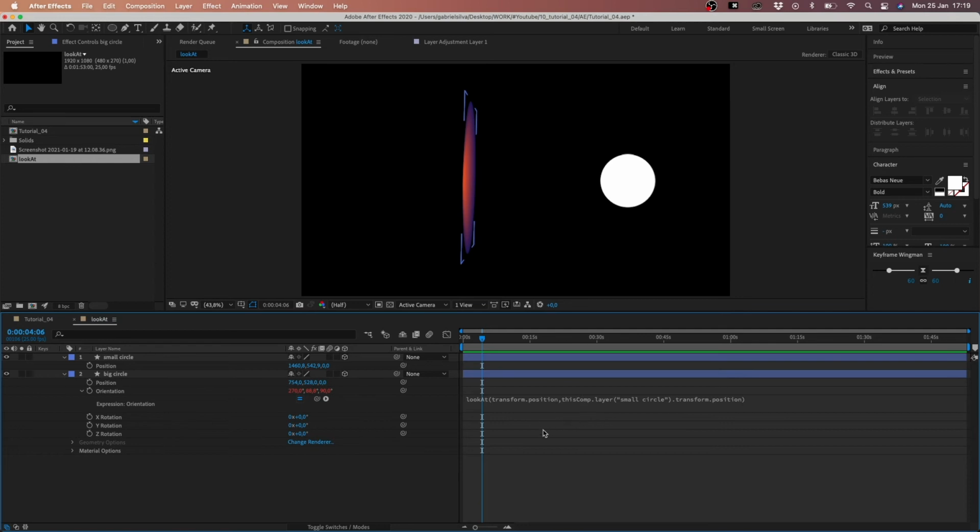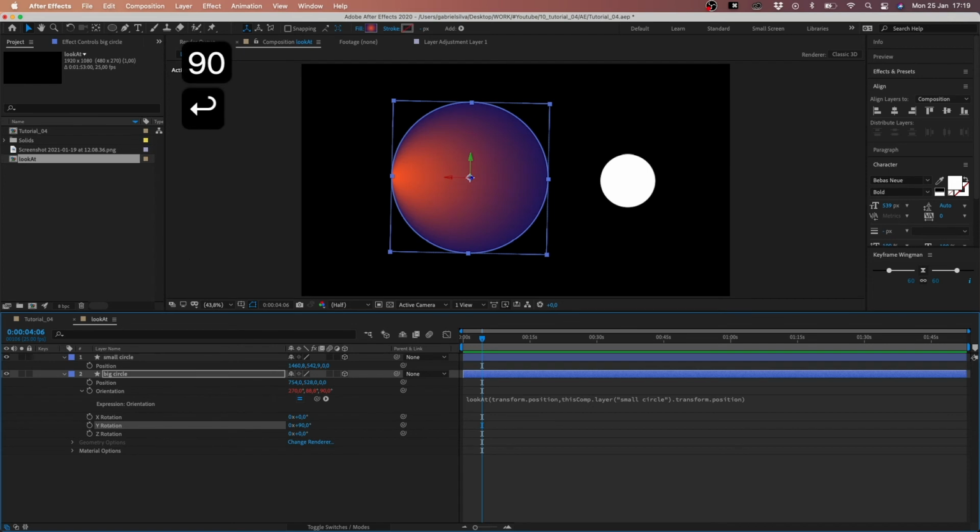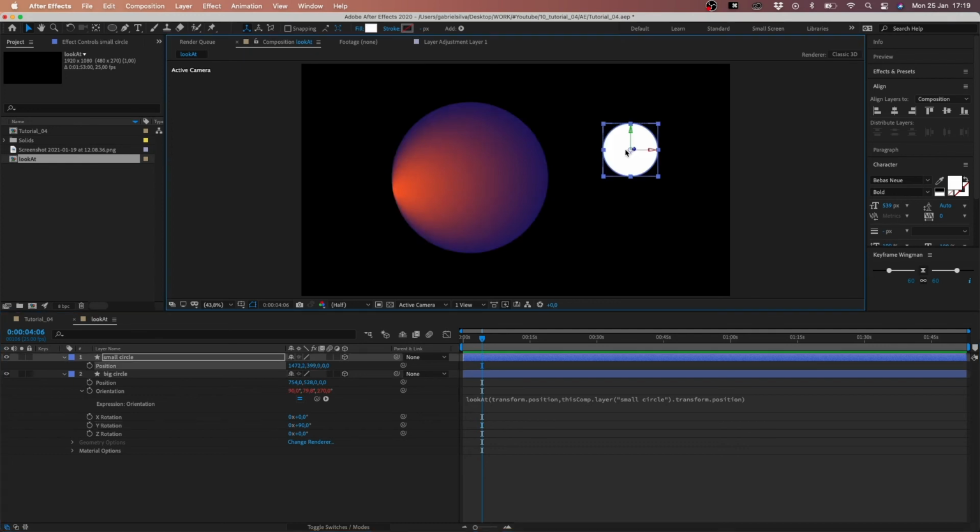Okay, now all you have to do is, in the Y rotation, put here 19 degrees. So we have our two layers linked to each other. So when we move our small circle layer, as you can see, we have the opposite. This is the opposite of what we want.